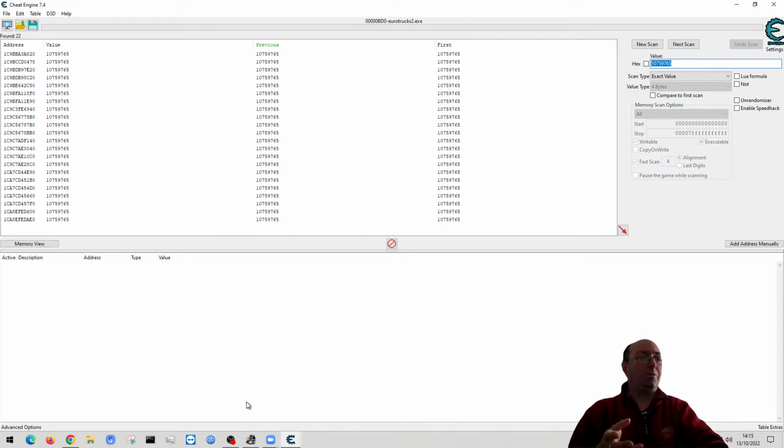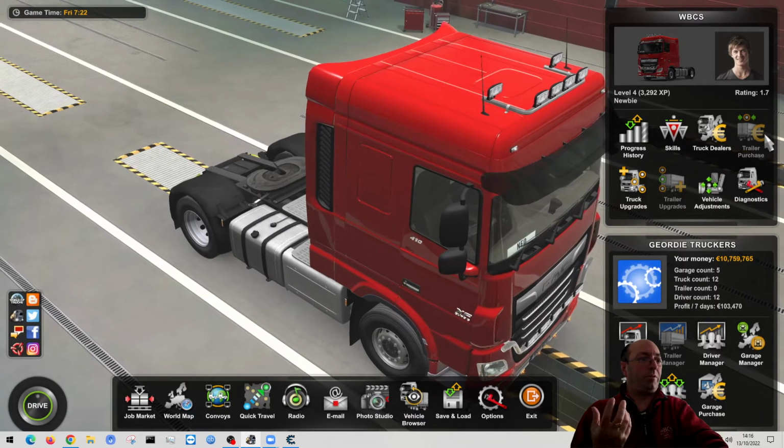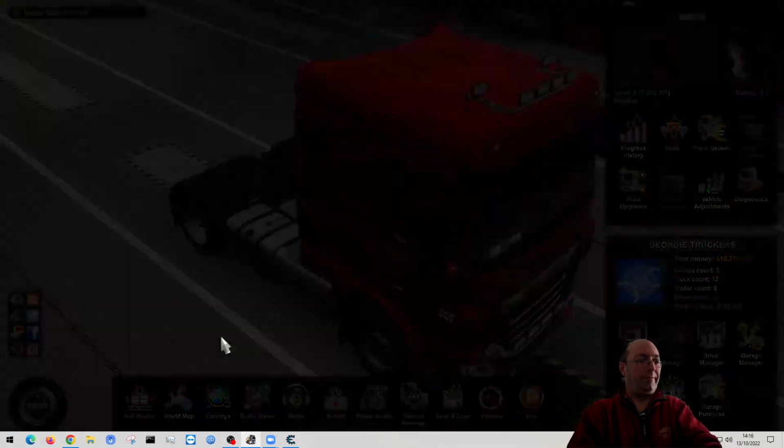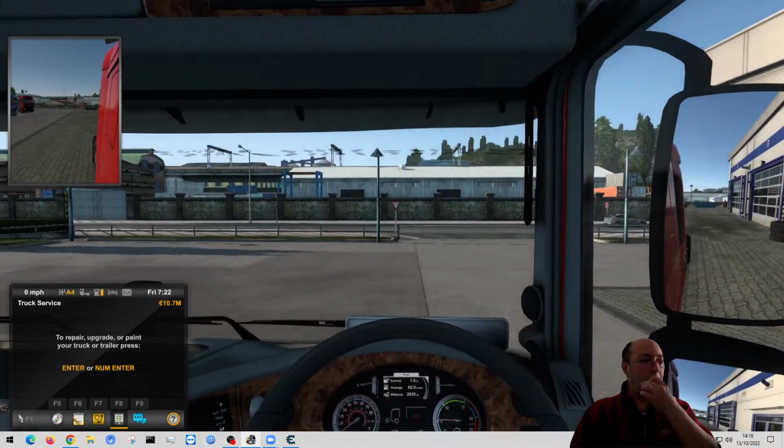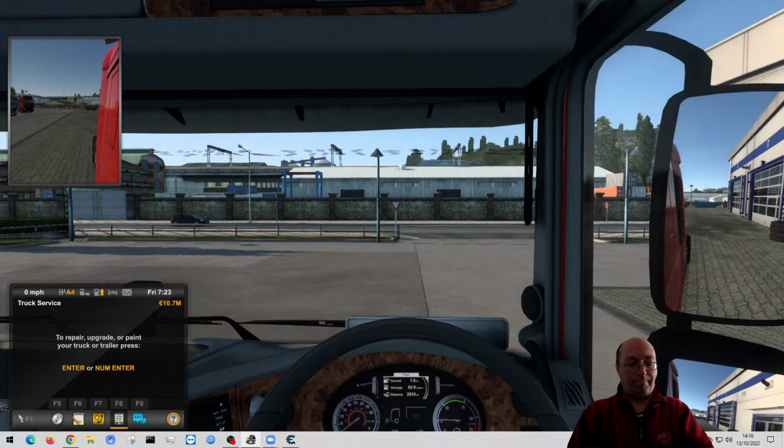What I'm going to do is try and change the value, and keep an eye on these amounts. These ones will turn red when they change. So I'm just going to go to drive. This loads the game up. Right, so what I'm going to do is change the amount I've got.